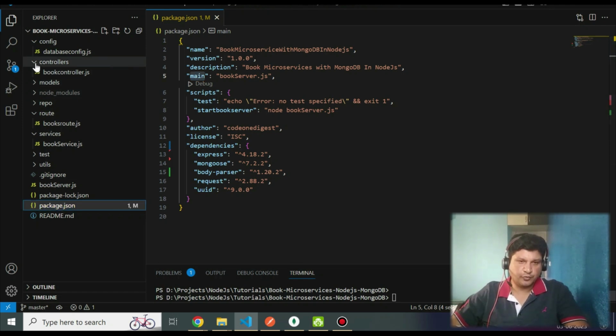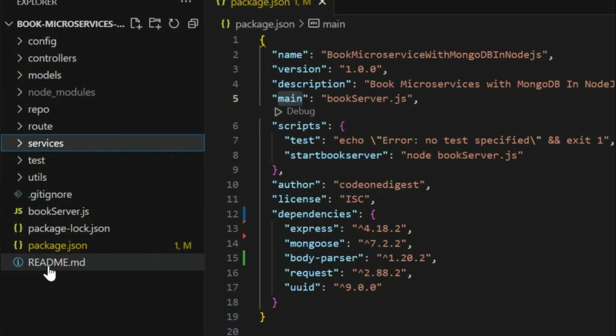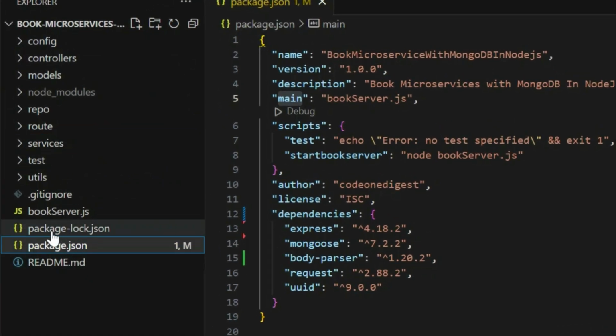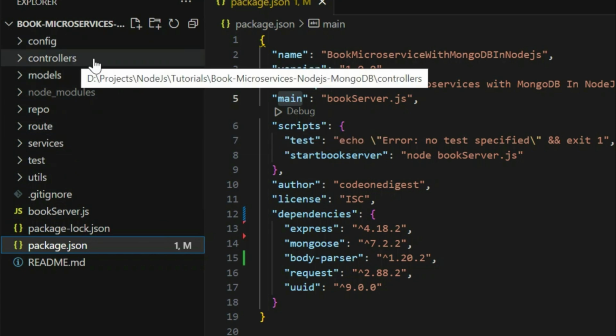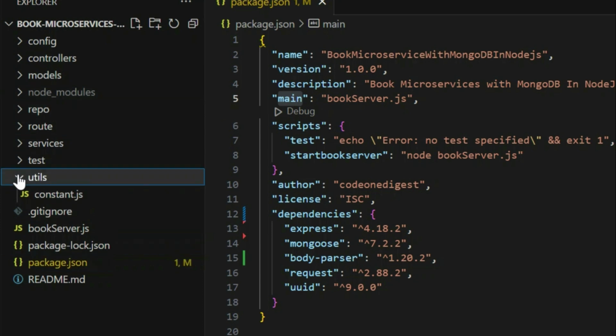Okay, let me show you what all folders I have in this project. I'm at the root of my project where I have this package.json. Package-lock.json, you need not make any changes. This package-lock.json is created automatically when you build your application, with all the dependencies and third-party dependencies and so on. This is the structure of my project where I have config, routes, then controller, then service, then repository, and data models. I also have a util folder to hold some constants and useful files.